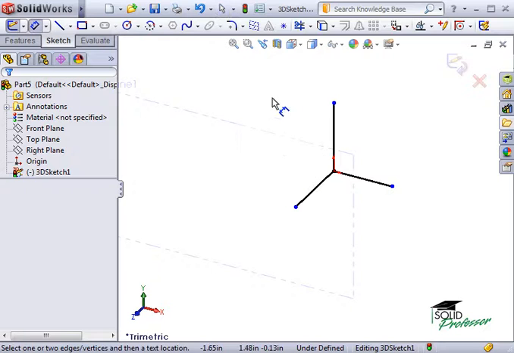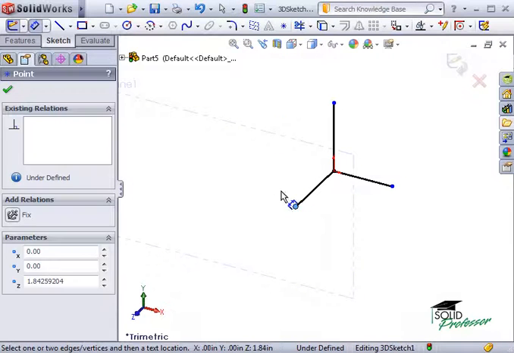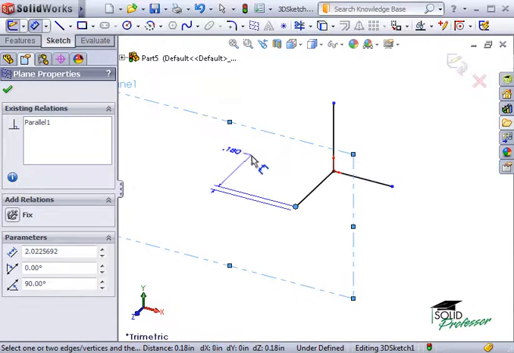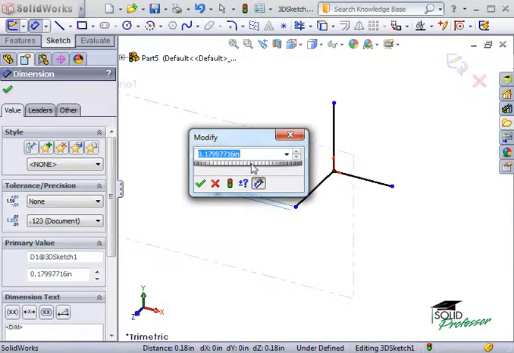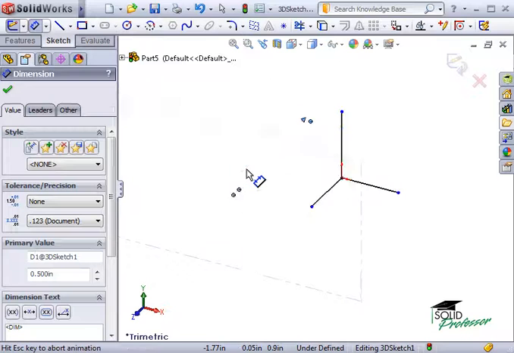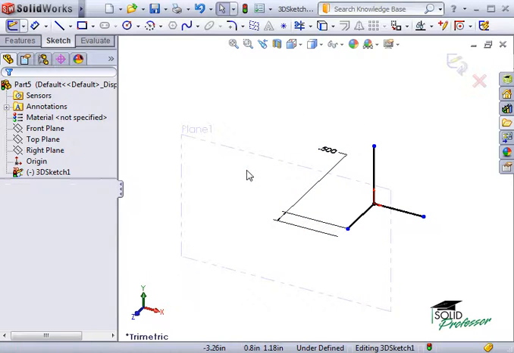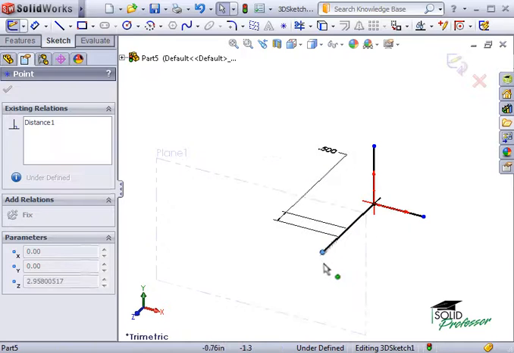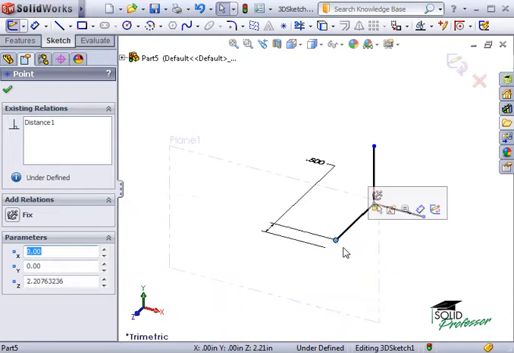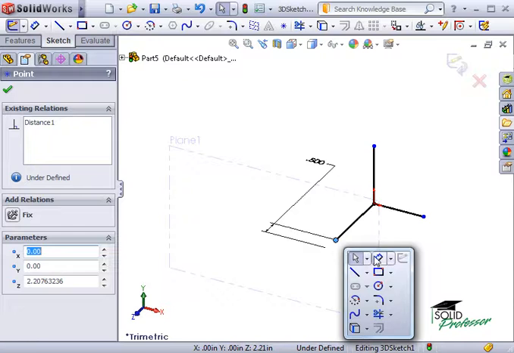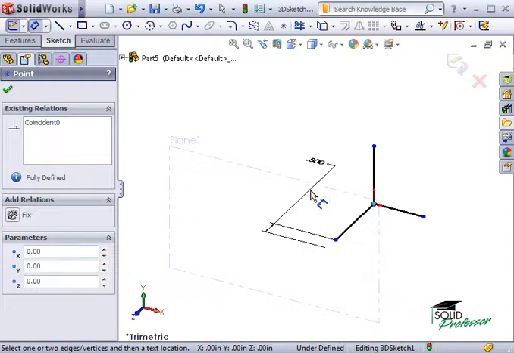Be careful when using dimensions that you're accomplishing what you want. For instance, if I put in a dimension from this point to the plane, what I've done is tie one undefined entity, the point, to another undefined entity, the plane. Now when I move one, the other will move along with it. This is much different than putting in a dimension from the same point to the origin, or the front reference plane.